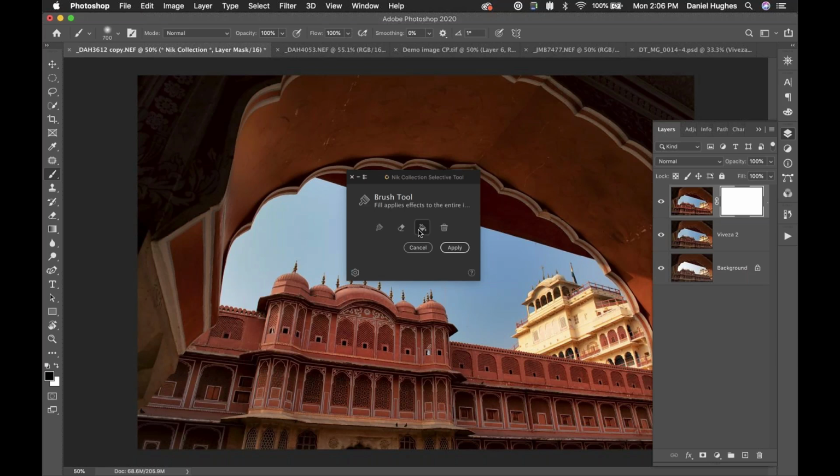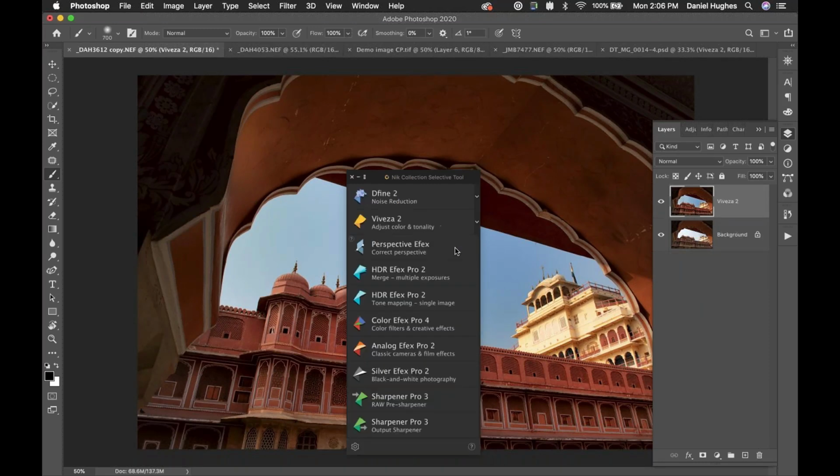So all of the adjustments we made within Viveza are visible. And then because we filled it, we could click the erase button and then just go into the areas where we wanted to erase the effect out and get rid of it. And then when we're done, when we've finished brushing the effect in where we want it and erasing it where we don't, we click the apply button. And that's how you'd utilize the brush capability.